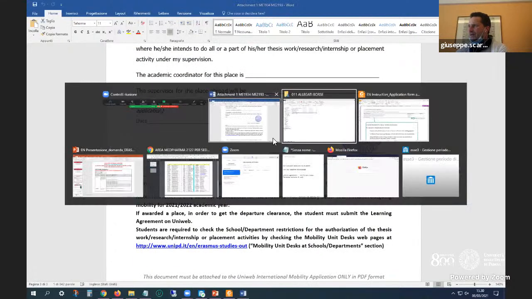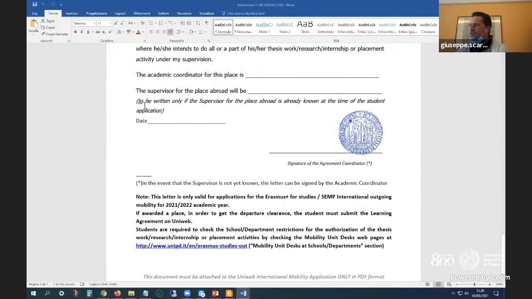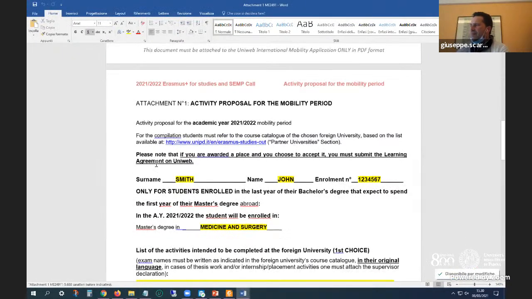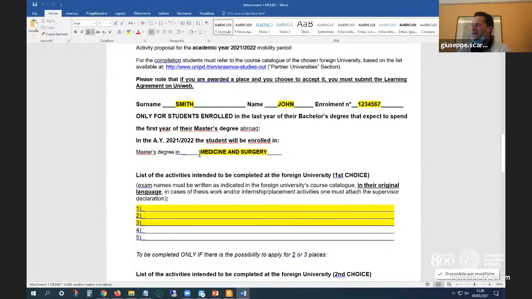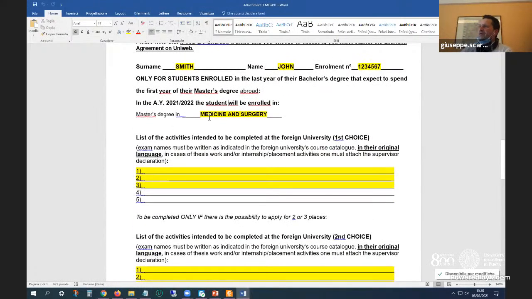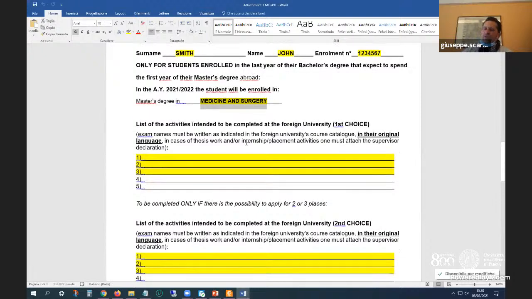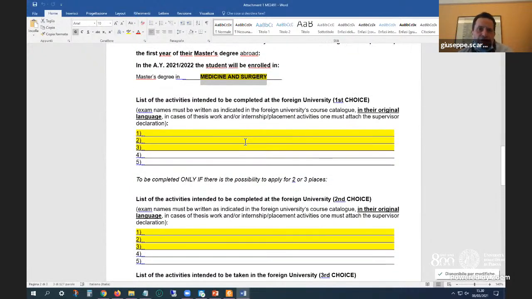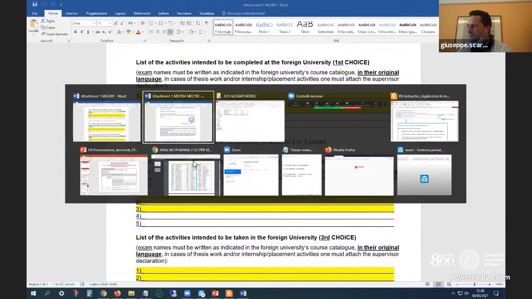About the other attachment, I will go very fast. It is very easy. About medicine and surgery, we expect that students want to go for an exam. Students must type what courses, what subjects they want to attend abroad, for the first choice and for the second choice.